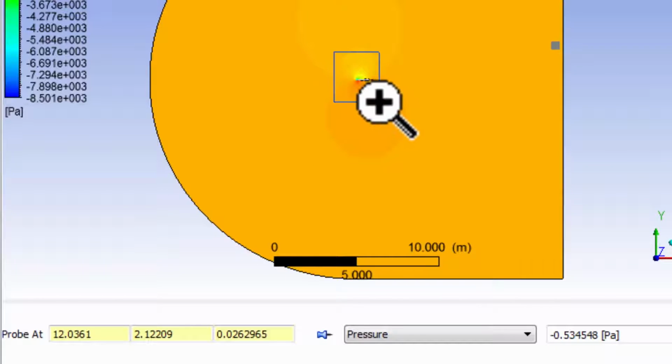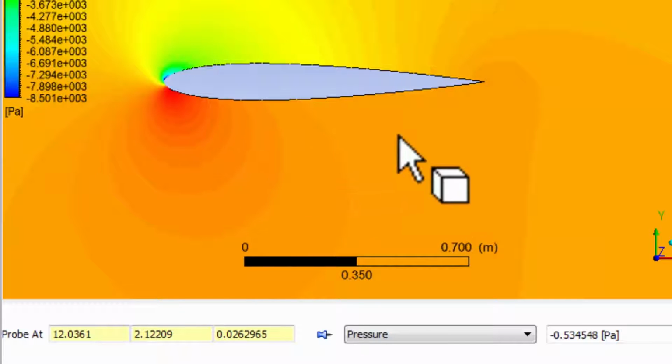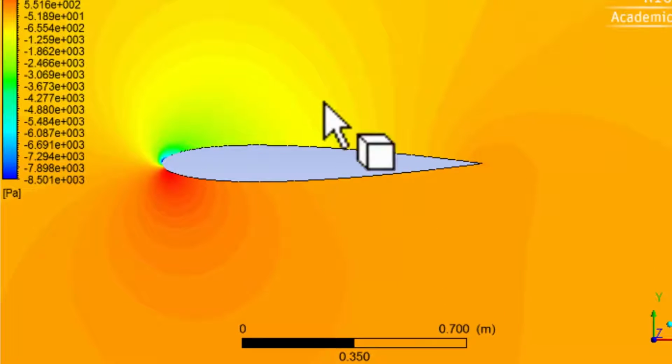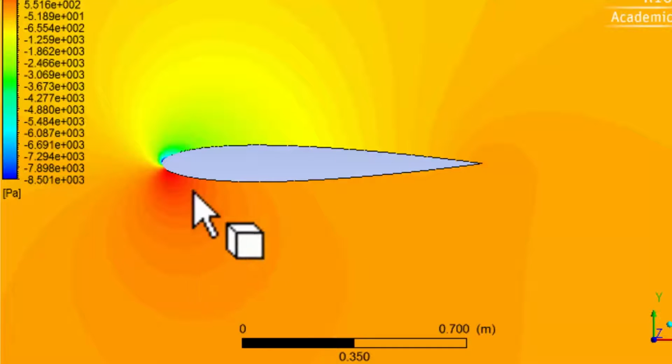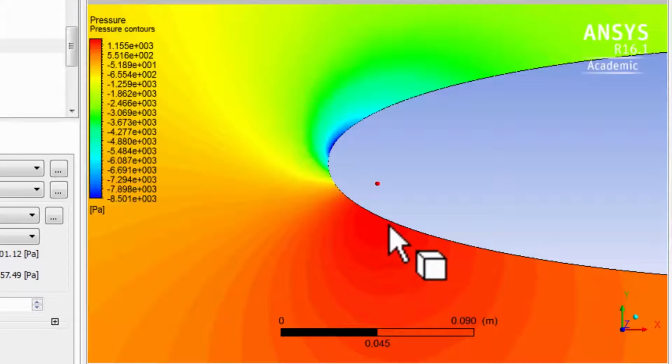And if I zoom in to the airfoil, okay, I do see that I have, in general, higher pressure on the lower side and on the lower surface, and the lower pressure on the upper surface. So that's going to give me the lift. And in the stagnation region, I do get high pressures, and then I do get these low pressures as the flow is turning around. So, okay, all those match with expectations.